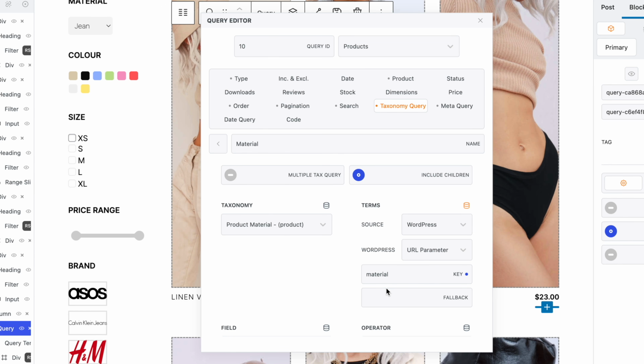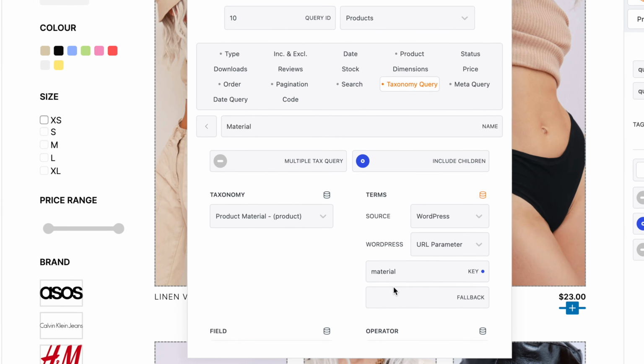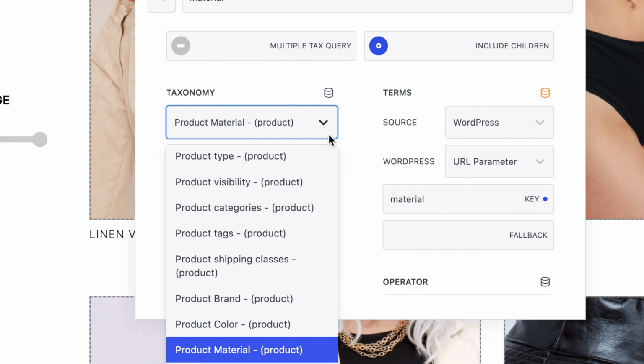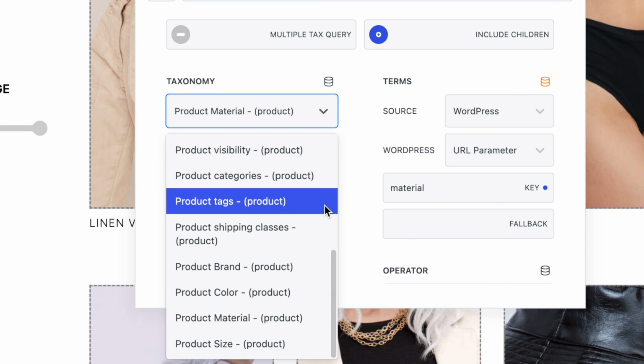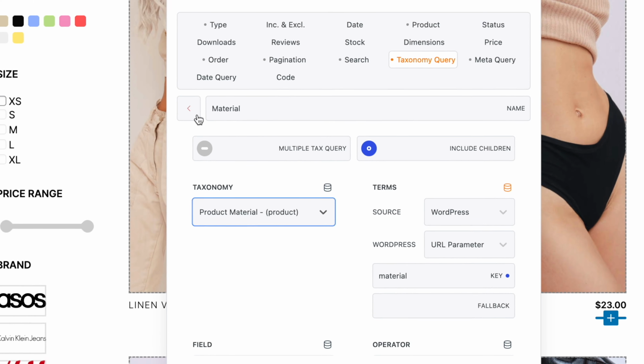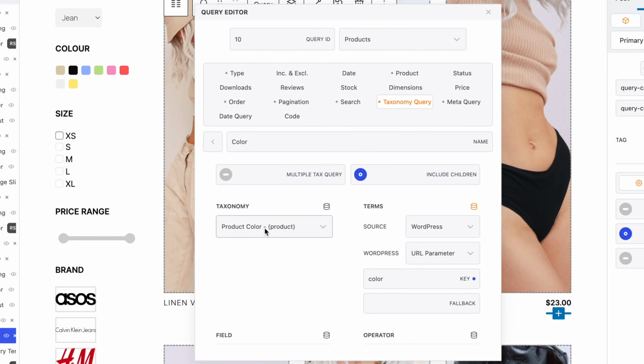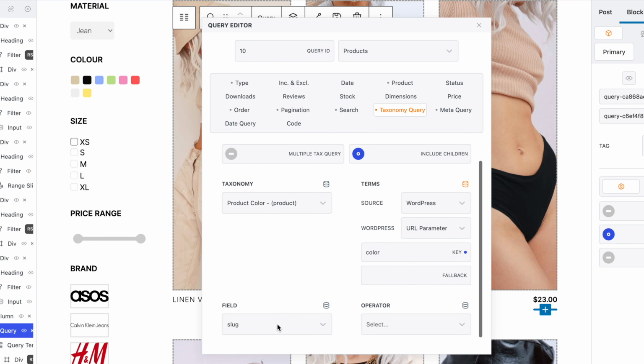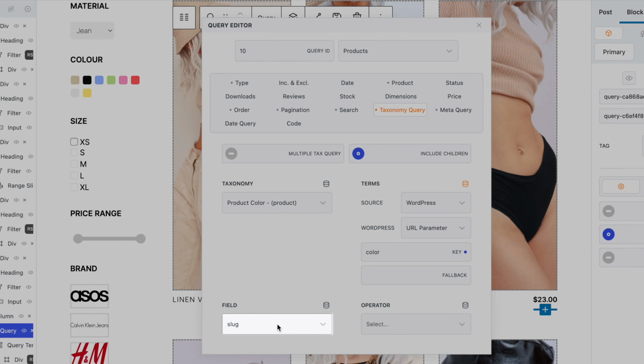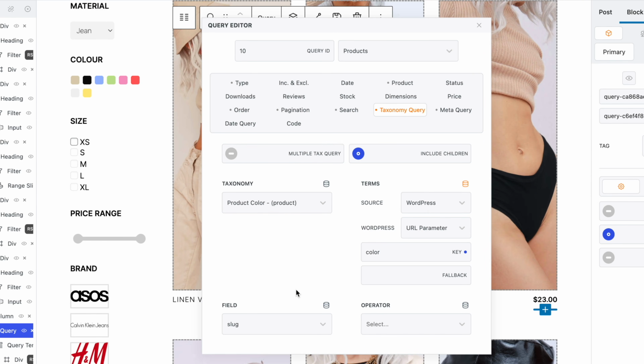As you can see, the terms parameter is identical to the previously mentioned way of setting up parameters, except for the key, which is of course material. The only difference with taxonomies is you have to specify the taxonomy you want to target. So in this case, I have defined product material as the taxonomy. However, if I take a look at the color query taxonomy, the taxonomy is set to product color. You get the picture. Lastly, always set the field parameter to slug, because the value provided by the filter block is a slug value used for the URL parameter.